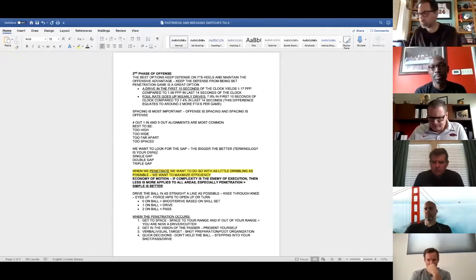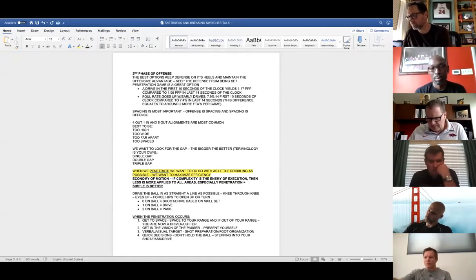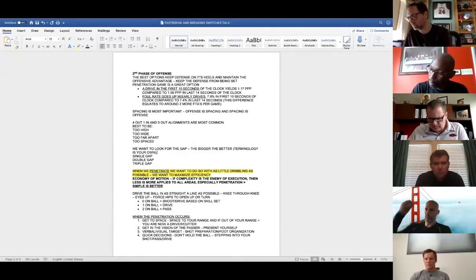Going back to driving the ball early, the penetration game. In the NBA, if you drive the ball in the first 10 seconds of the shot clock, you're looking at 1.17 points per possession. And that's significantly better than if you drive it in the last 14 seconds of the clock. And one other point I think that's critical is you've got a better chance to get fouled. And although 7.9% may not look much better than 7.4%, you're looking at roughly 2 more free throws a game difference.